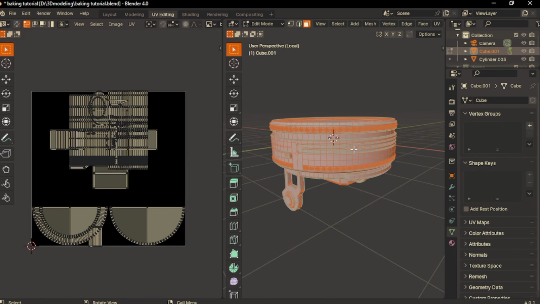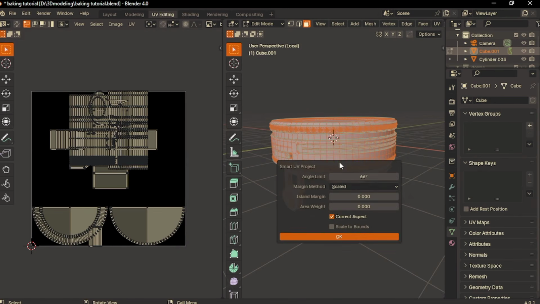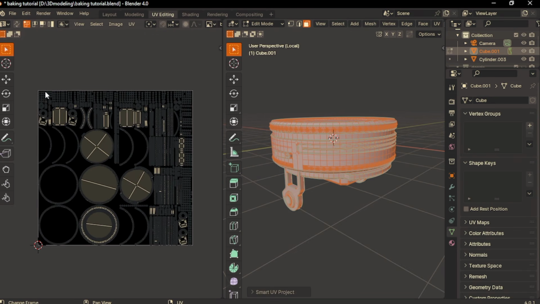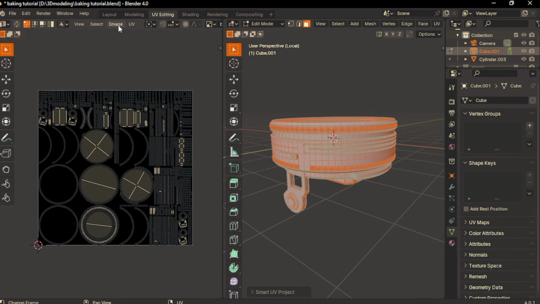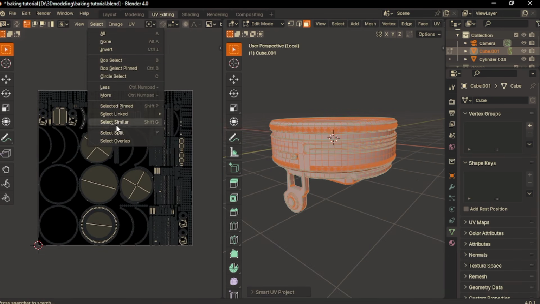With that said, I'll press U and choose Smart UV Project. I usually set the island margin to 0.008. The little extra spacing helps reduce overlap issues. Once you hit OK, Blender generates a clean UV map.